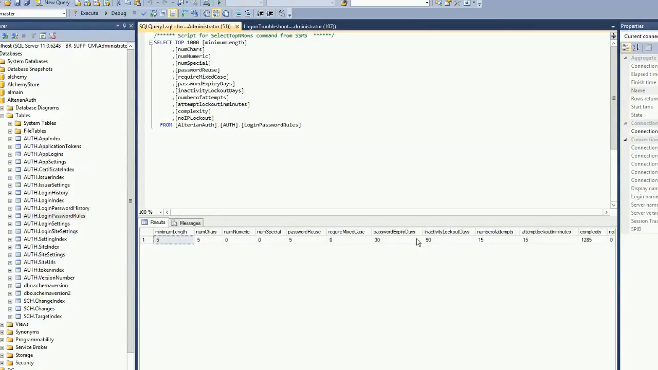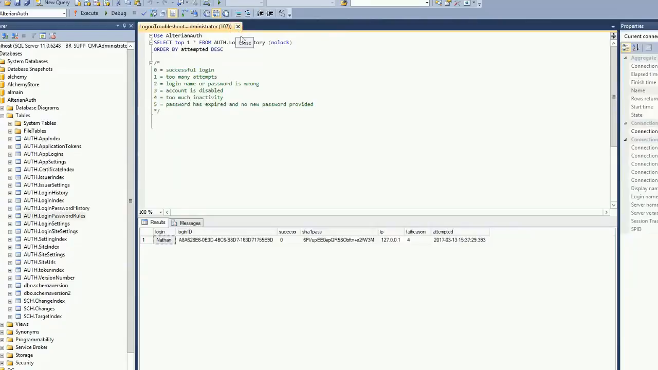What I'm just going to do is talk about this here, inactivity lockout days. So if someone hasn't logged in within 90 days, their account will be locked. That's for security reasons. It's configurable, you can change it as per your security policy in your organization. But that's where it's coming from. I'll just close it off here.